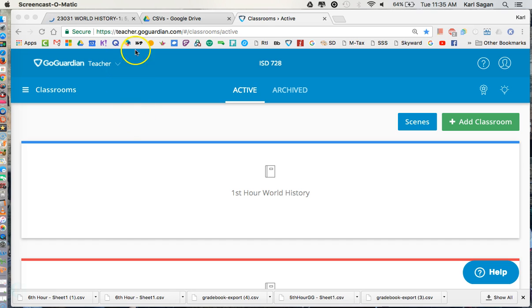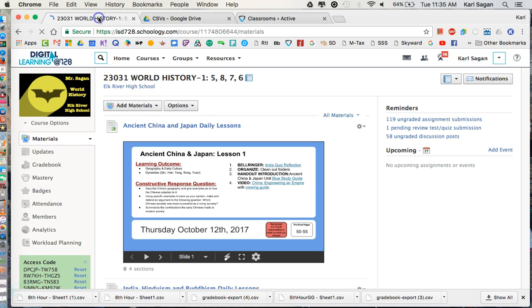I've got three different tabs open here. I recommend you do something very similar. You're going to want to open a tab and go to your Schoology course. I teach world history and I have four sections of that, so that's what you're seeing here. Go ahead and do that. If you need to pause this video and set that up, go ahead and do it. And when you're ready with your Schoology tab, then continue this video.